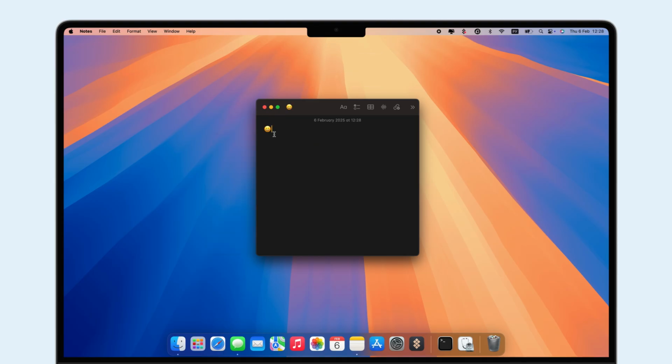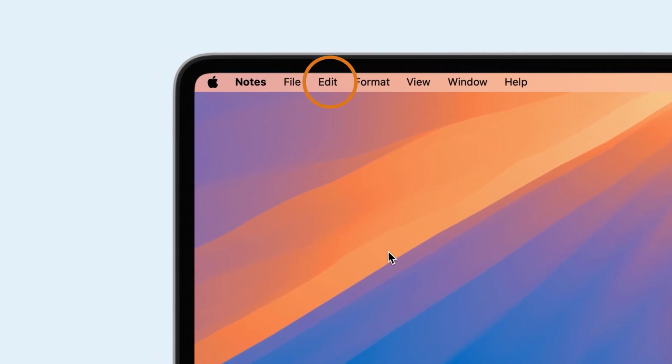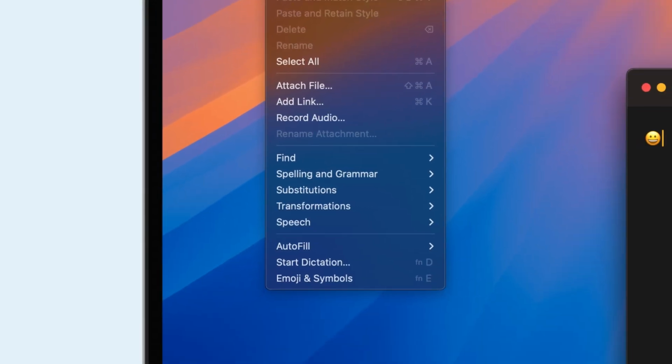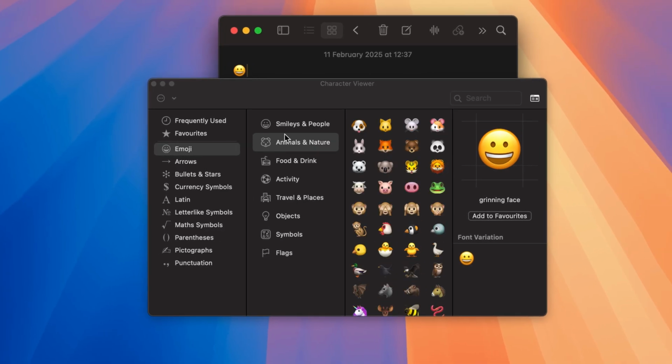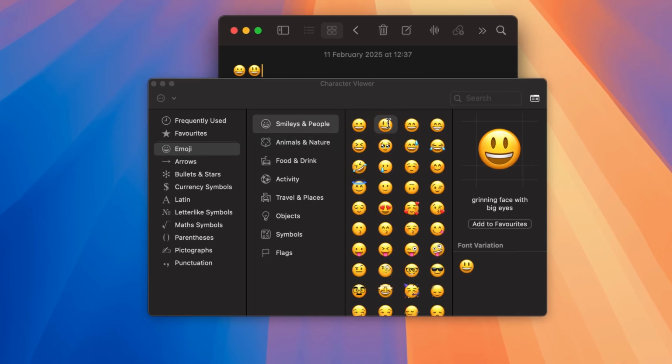If shortcuts aren't your thing, use the menu bar at the top. Click Edit and select Emojis and Symbols. This will open the character viewer where you can drag and drop emojis or double-click them to insert them.